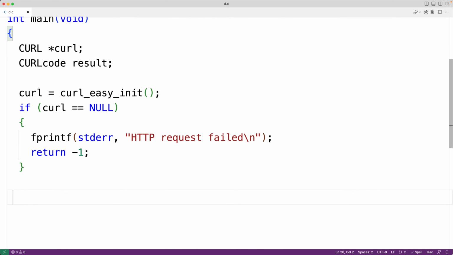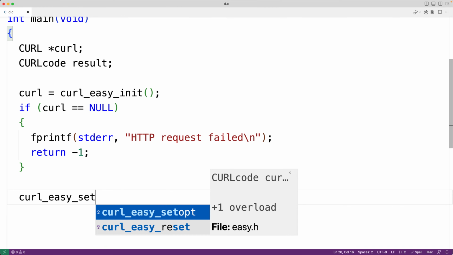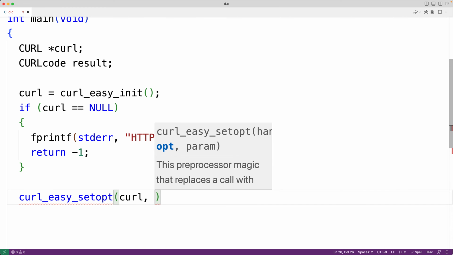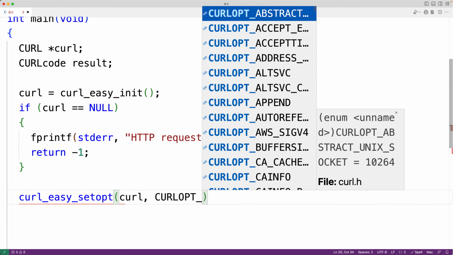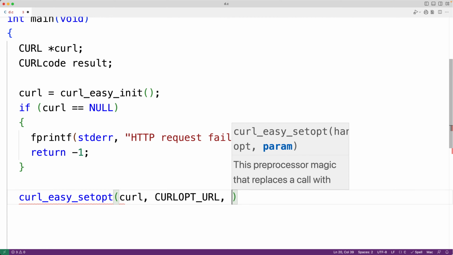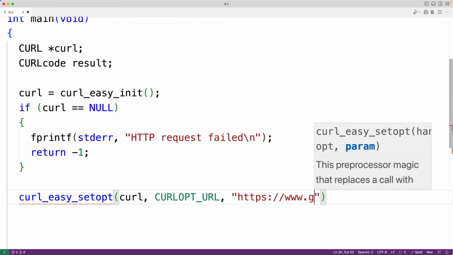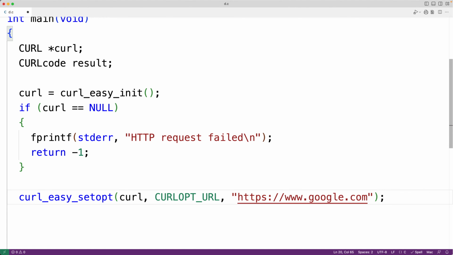Next, we'll call the curl_easy_setopt function to set the URL where the request is going to be made. We'll have here curl, the handle, as the first argument, CURLOPT_URL as the second argument, and this is the option that we're setting, and we'll set it to https://www.google.com. So we'll make the request to google.com, and CURLOPT_URL is the one option that we have to set.